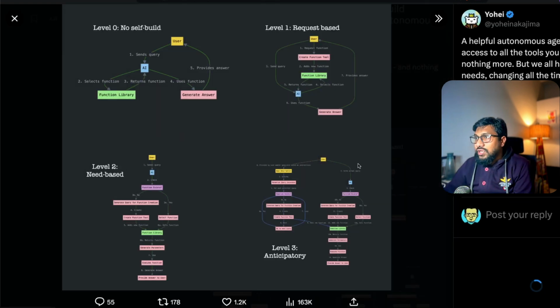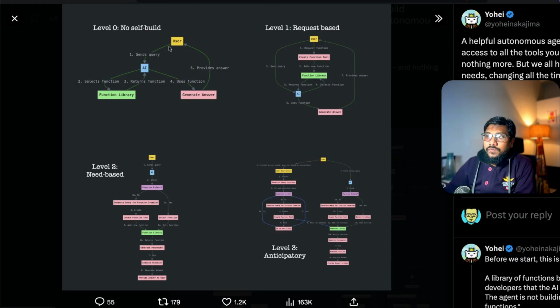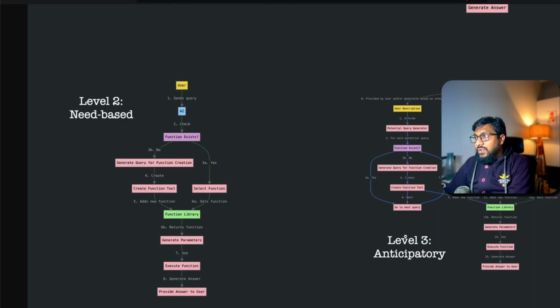So for example, you can see multiple different levels. So there is no self build here. The user sends a query. The AI selects a function from the function library. It returns the function. Then the AI uses the function and then generates an answer. Done. Now level two is request based. So the user is requesting a function. So it's creating a function tool. And then a bunch of things are happening, generating the answer, giving back. Level two is need based, and level three is anticipatory. So it is anticipating what you have to do, and then based on that, it is going to do it.